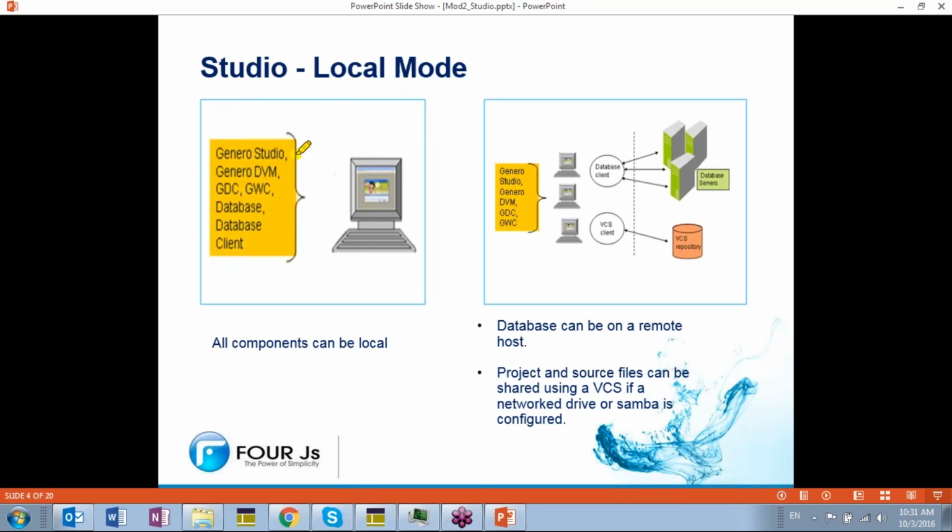So I've got Genero Studio, I've got the runtime, which, remember, the DVM is also called the runtime. I've got my client, GDC, GWC, installed locally on this machine. And something I forgot to mention earlier, GDC is separate software, right? So I have to actually have Genero desktop client software installed on my client machines to use it.